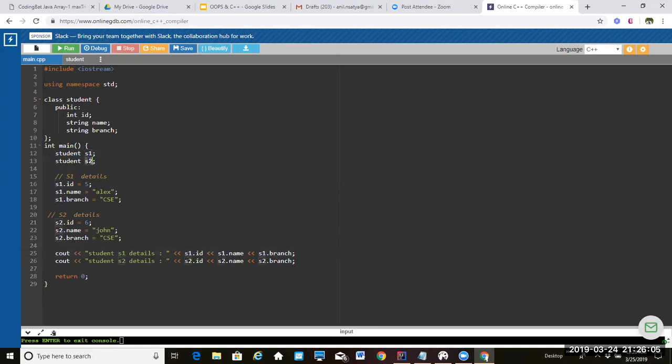Similarly, I created an object S2, and I assigned some data to the object S2, which is 6, John and CSC. For initial understanding purpose, I am using cout here. Later we'll see more programming on this. But why we are using cout is it is used very easily to see whether our program is properly running.